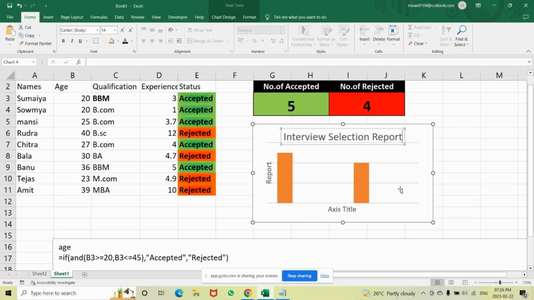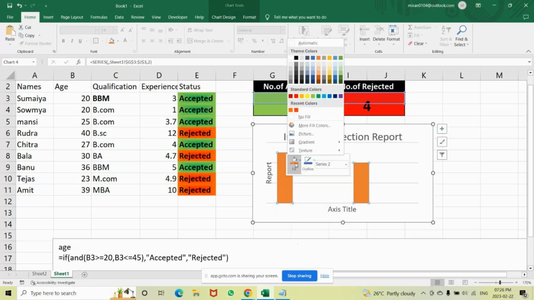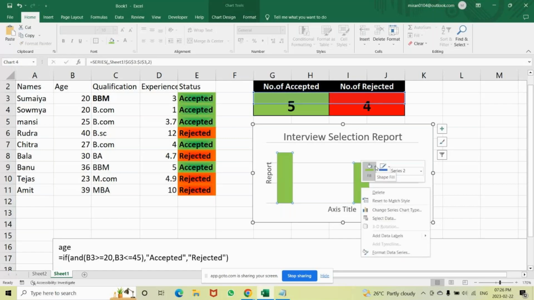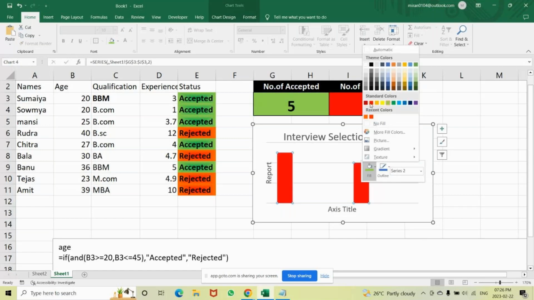Okay. So this one, I'll change this fill color. Fill color, I will change this to green. Okay. So this is only for series 1, and for this again I'll change the color to red.